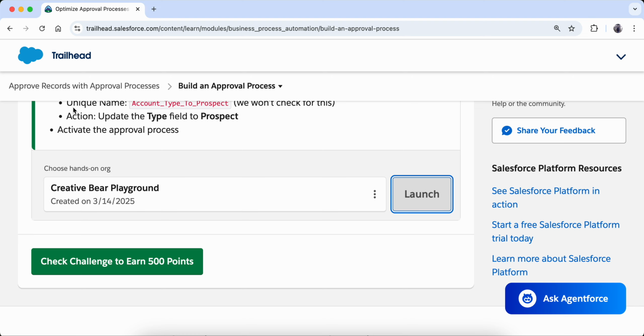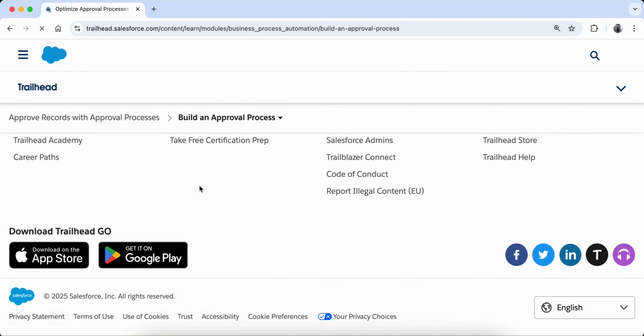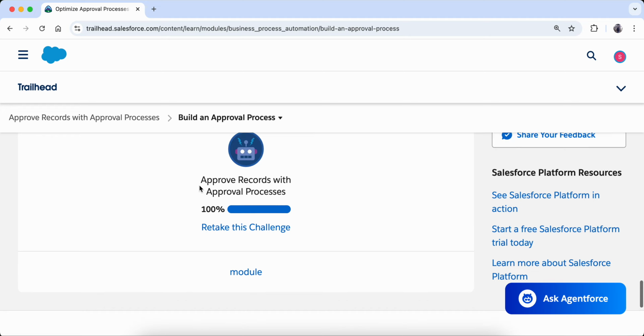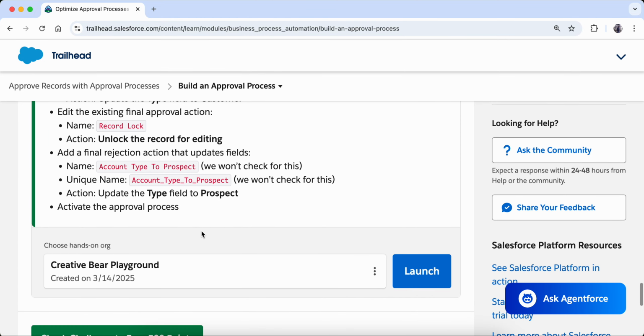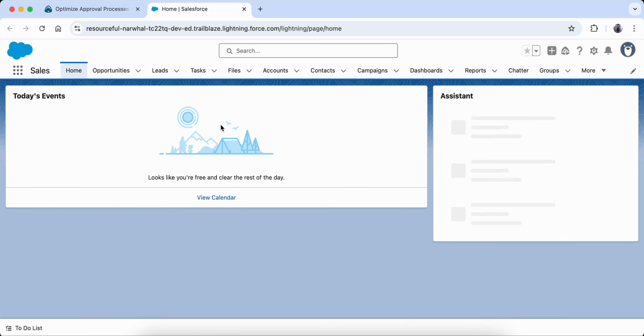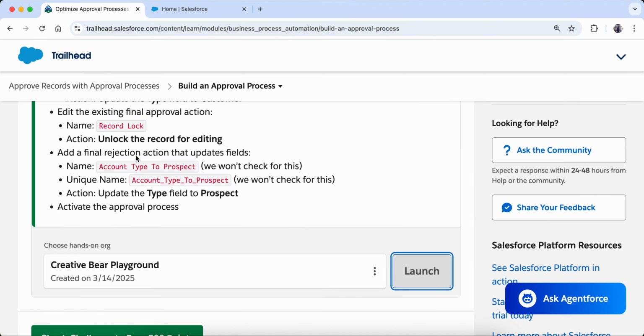Why do we need an approval process? Suppose we apply for leave, right? Then there is someone who has to approve or reject our leave, right? So there has to be a proper approval process, and if our leave is rejected, then we should get an email saying your leave is rejected and try again or something like that, right?